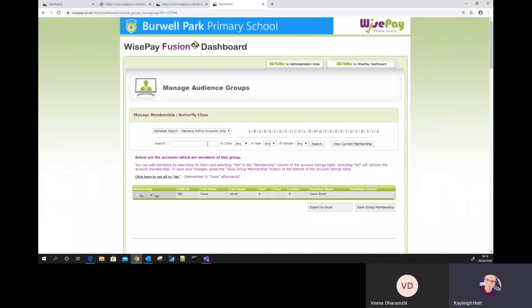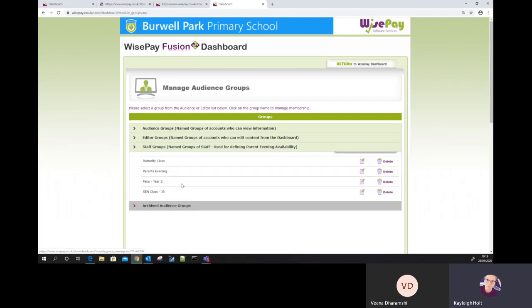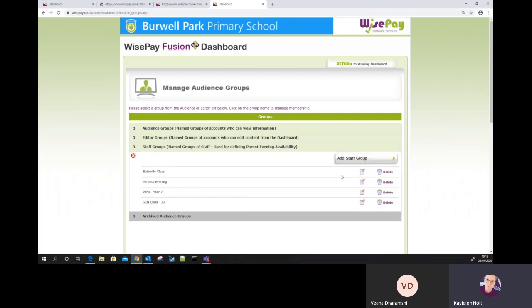So again, we could then go back in. If I go back to the administration area, we could go back into staff groups and then add the second class. So if these are done at the beginning for each class, then when you're adding the parents evening module, you've got all the classes already set up. This is why we recommend that all the staff groups are set up firstly before you add the product and then create the audience group for that product.